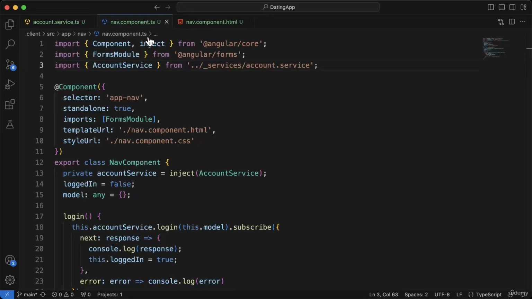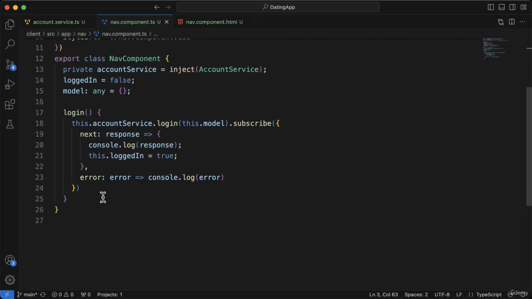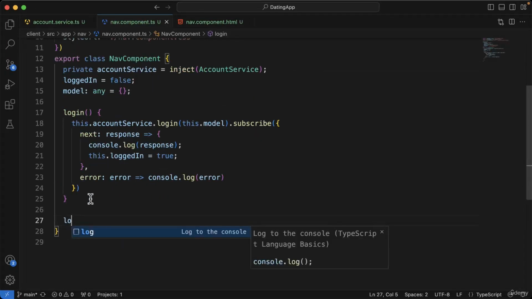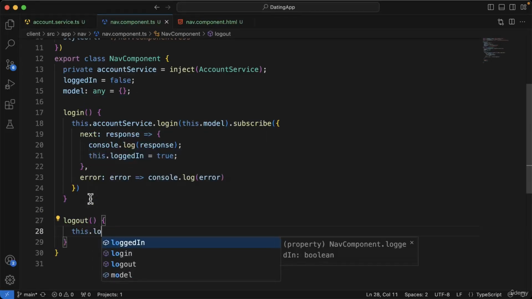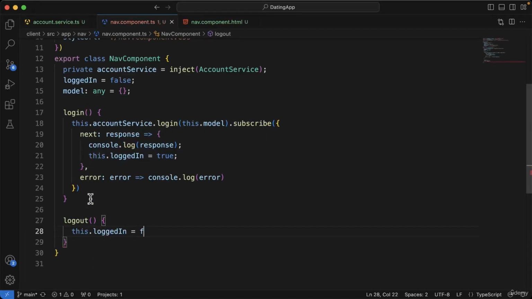So back in our nav component, as well as login, let's create another function to log out. And our logout is not going to do much just now, so we're just going to say list logged in equals false, just to switch that flag back to its initial value.